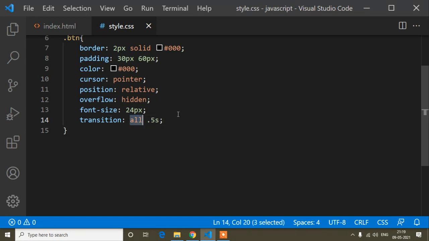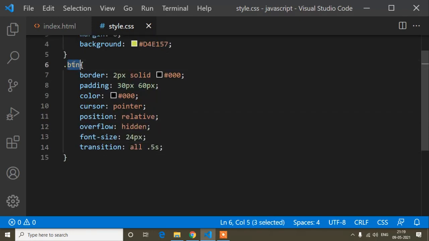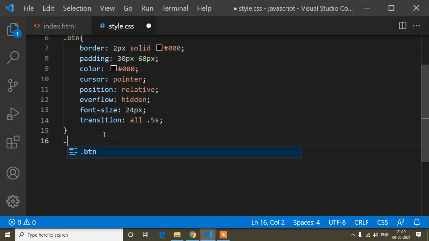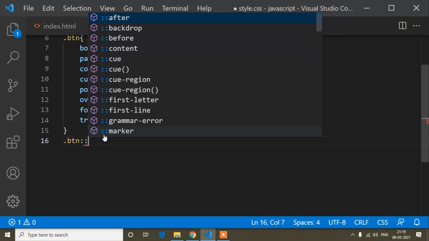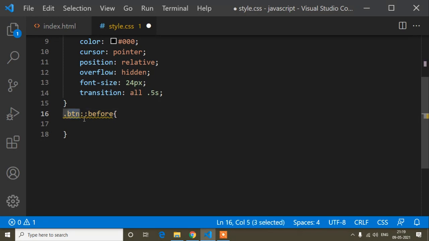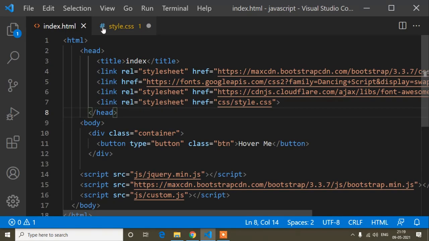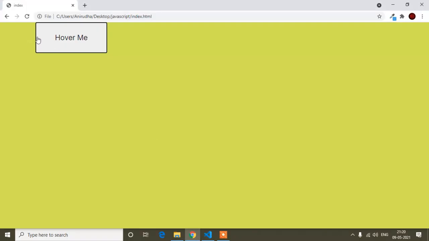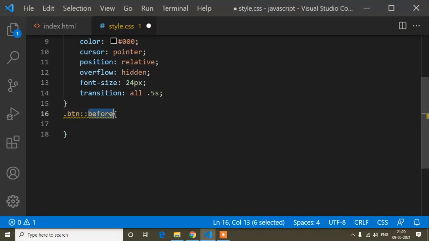And now here I will write another CSS. First of all, I will copy this button, that is very important. Here I will write dot button double colon before. That means whatever CSS I add here will affect before this button. Just look at my mouse pointer, that CSS will affect here, because I have written dot button before, I mean before this button I will add some CSS.